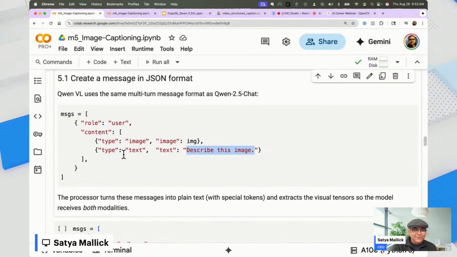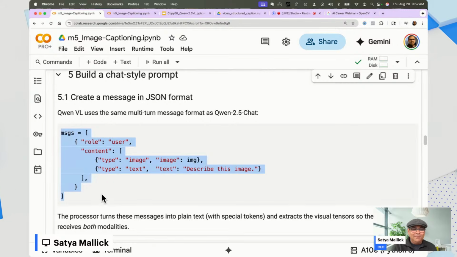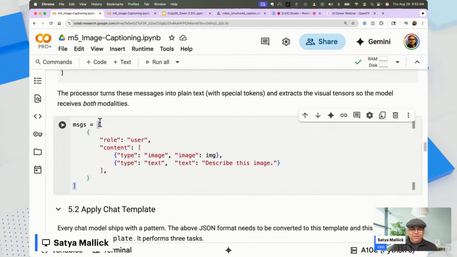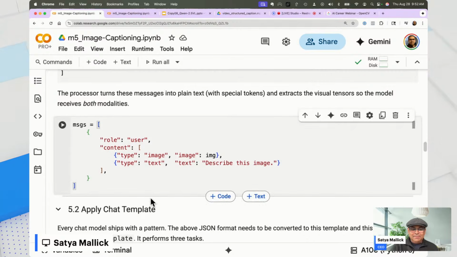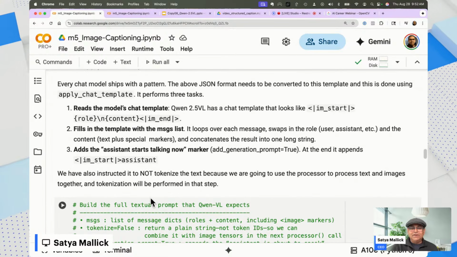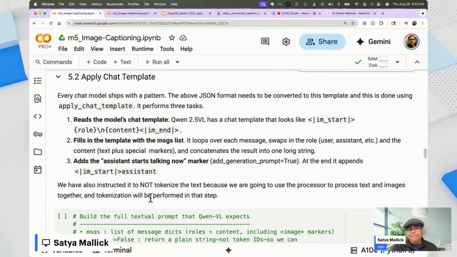Oh yeah, sorry. I was trying to think, why did I write this code twice? This is part of the markdown, and this is the actual code. So you run this, you store this in messages, and now let's look at what the chat template looks like.